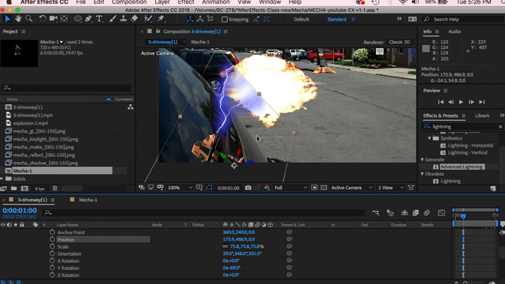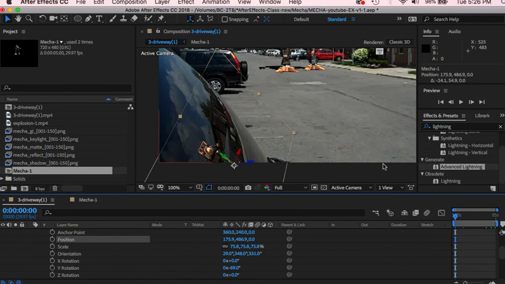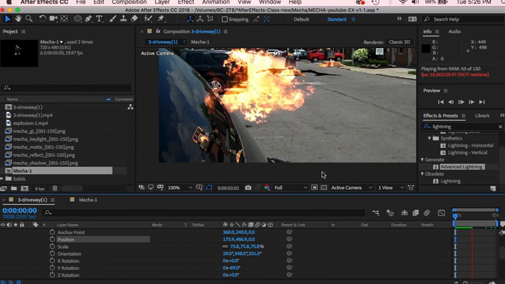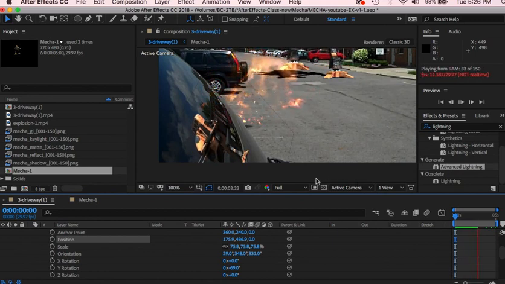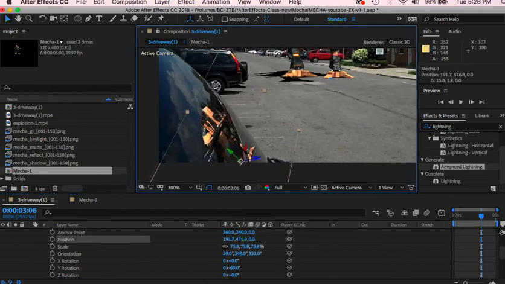For some reason, there it is. It's lightning. Now, as the lightning's going, some of that's going past this window, and we'll deal with that. We'll do a mask next. So let's take a look and see how that's looking. Maybe let's move him down a little bit so he's fitting on the road. So under position, or we can just move him manually here.